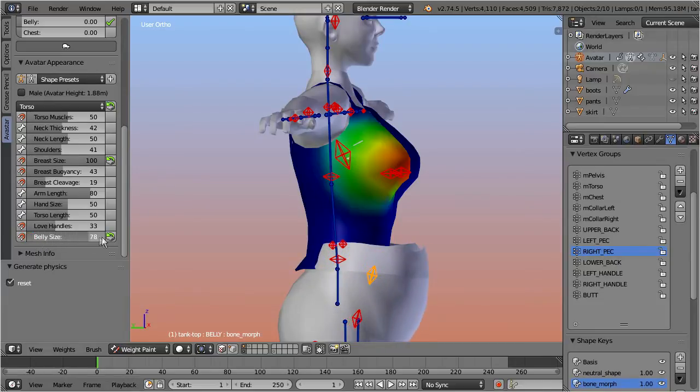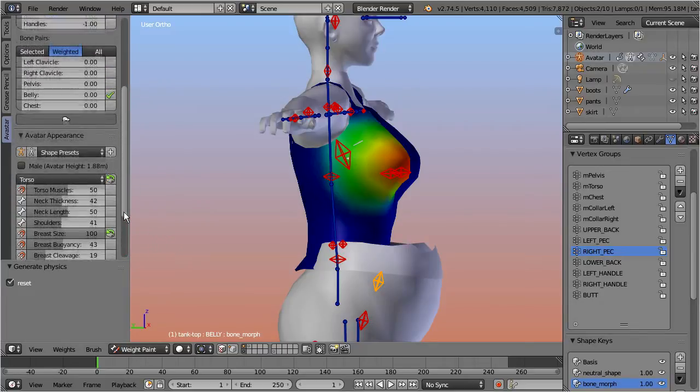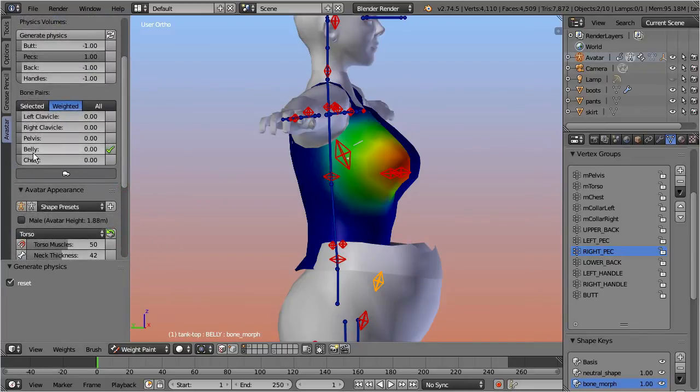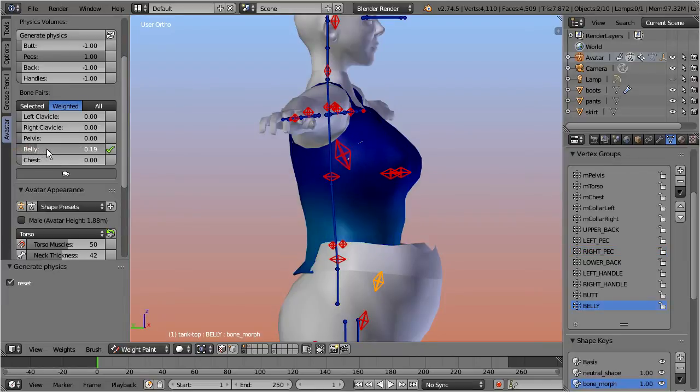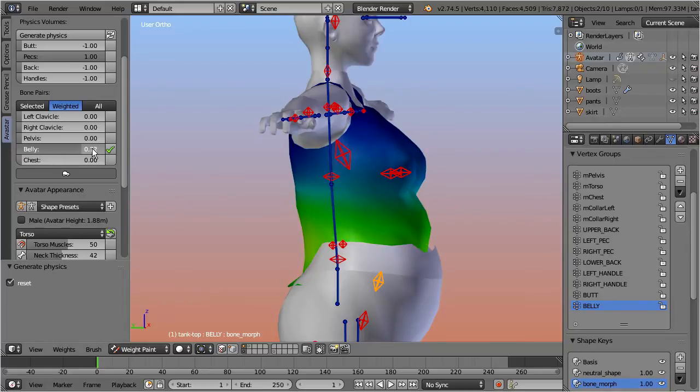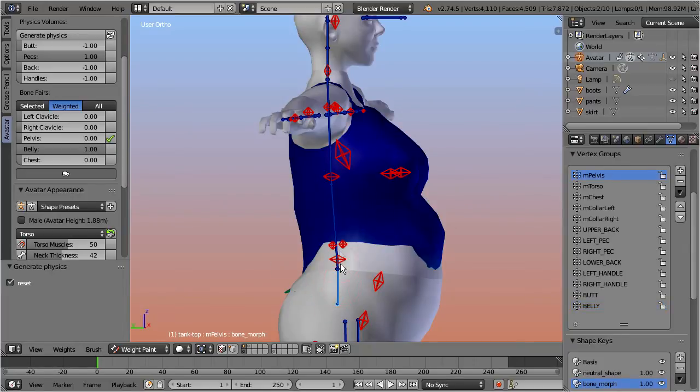So, let's step into the bone pair sliders. When you move the slider, then Avastar gradually moves weight from the classic Second Life torso bone to its corresponding collision volume bone, the belly. Thus the collision volume bone takes over the control. For the belly we see that even pushing the slider to full strength is not enough. This is due to the pelvis bone pair. So, let's move the pelvis slider as well.